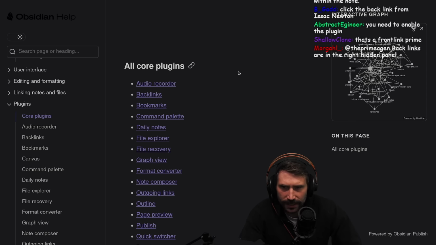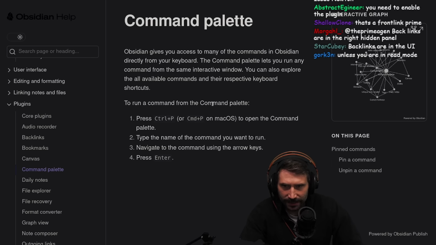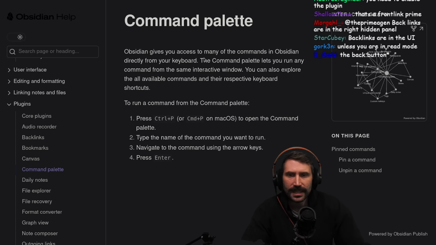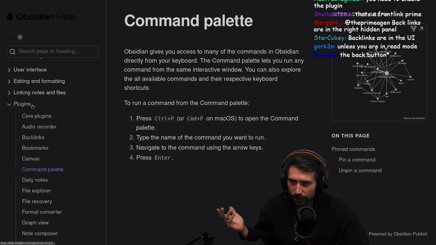I don't want to record any audio. Command palette. Yeah, okay. I want command palette. Obsidian gives you access to many commands directly from your keyboard. Okay, so how do I install plugins?